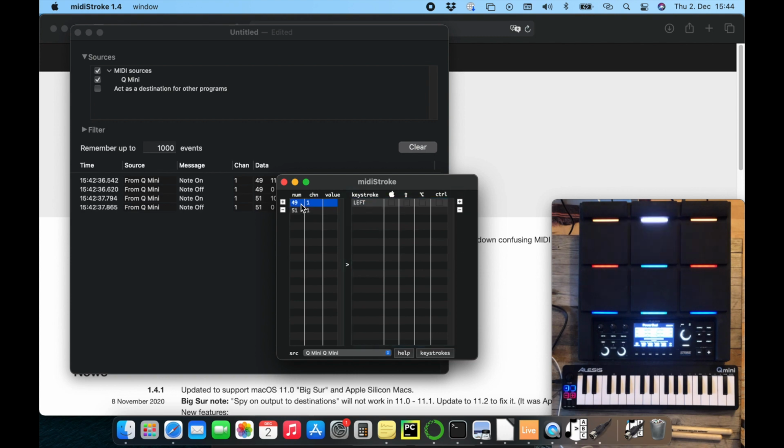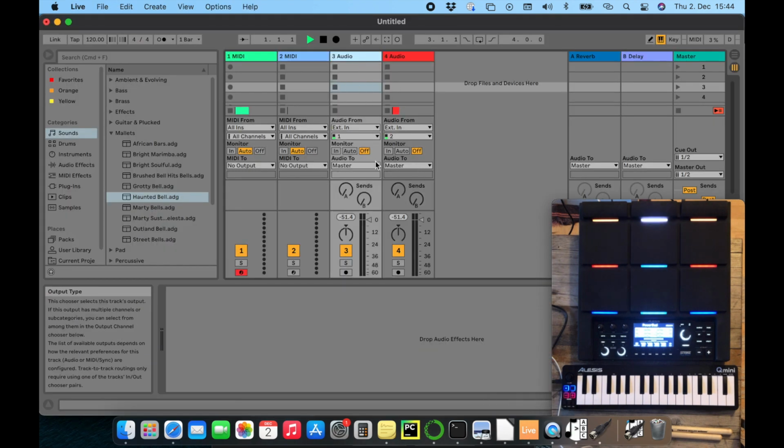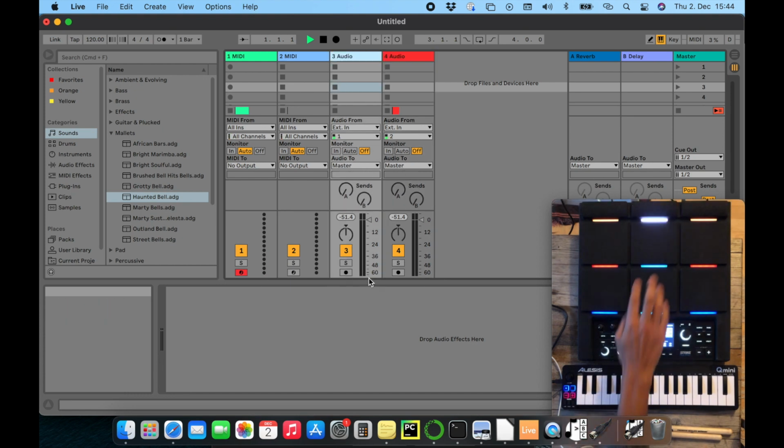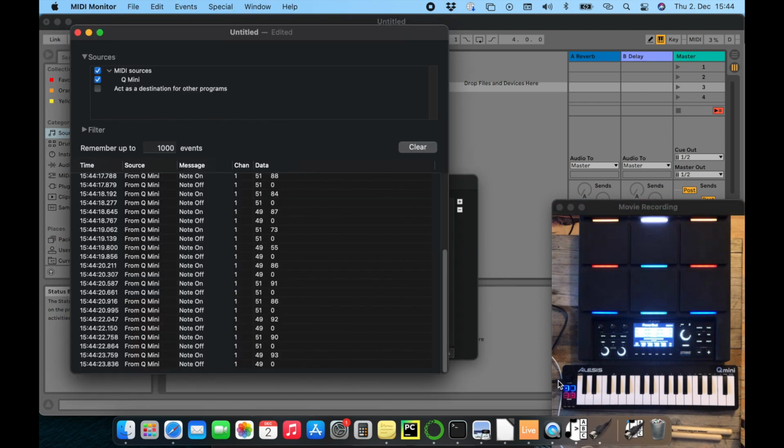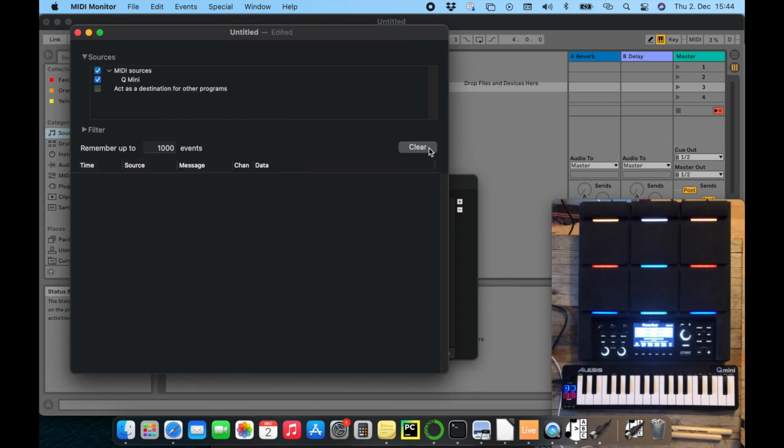There you go. So, for example, if I go to Ableton now and do this, it will start moving. It's pretty neat, right? And this could be extended to this other MIDI instrument. I'll show you. We go back here, I'm going to unplug the Q Mini, and I'm going to plug in the MultiStrike.